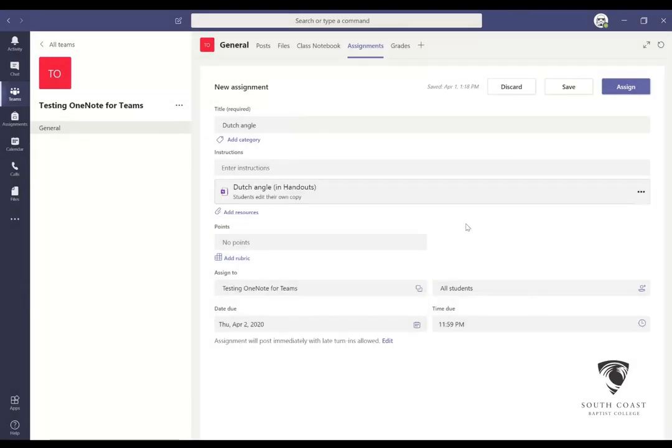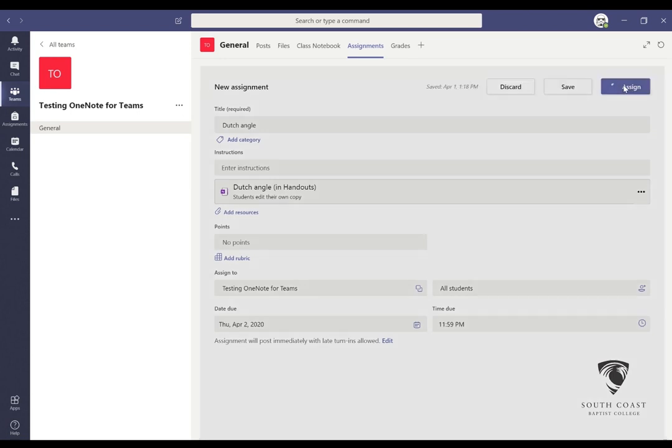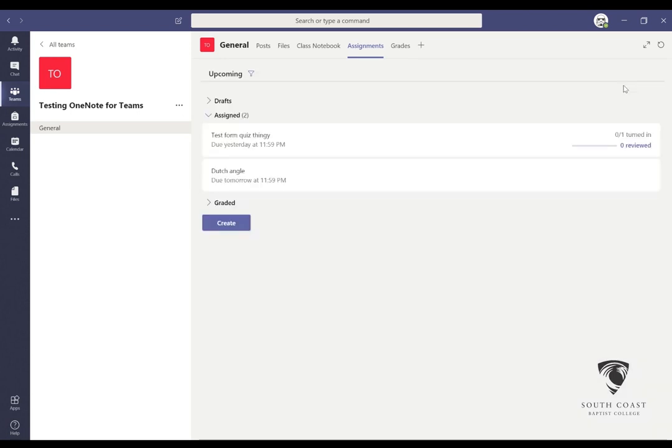So now when the students open this assignment and click on the link, it will direct them to their version of their page within their class notebook, which they then can complete. So we'll just do that now and assign it. Feel free to add instructions for the student and what they need to do if needs be. Okay, so here's the assignment that the student can now access. Let's see what the student can see.